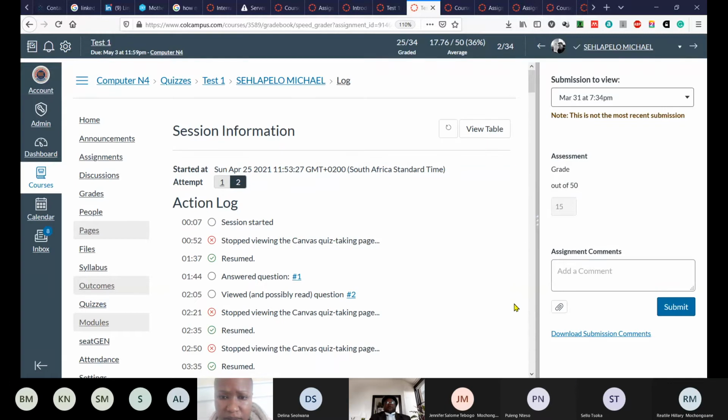And then I can see what the person was doing. He started, then he stopped doing anything, started again, answered, but I don't think he answered anything. Answered, possibly read, so he must have been writing, can you see? Then by resuming means he's clicking again, because remember, this is set up that one question at a time.